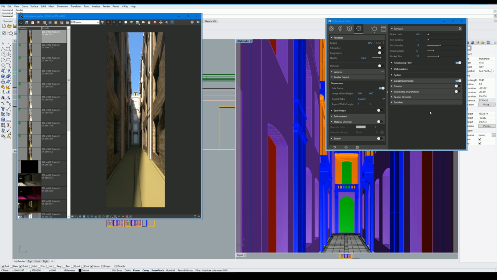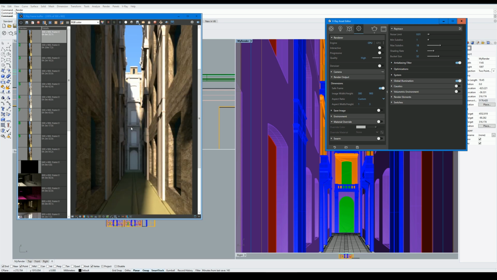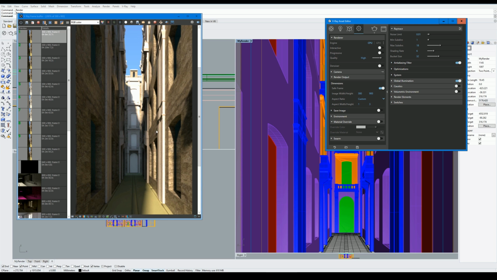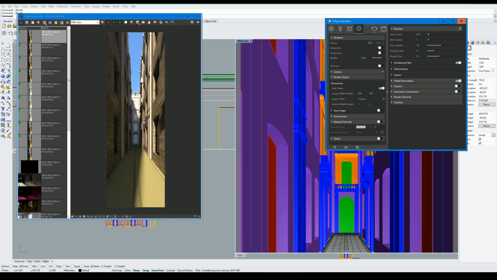Hey guys, Matthew here. In this video I want to talk about these ray tracing options and mainly this anti-aliasing filter option. Now, the global illumination rays are focused on how many rays get sent out into the scene. The actual ray trace settings here are focused on how many rays are related to each individual pixel, in a way.